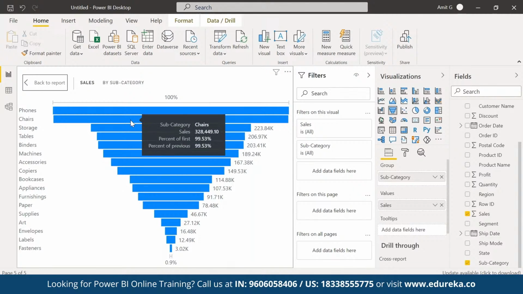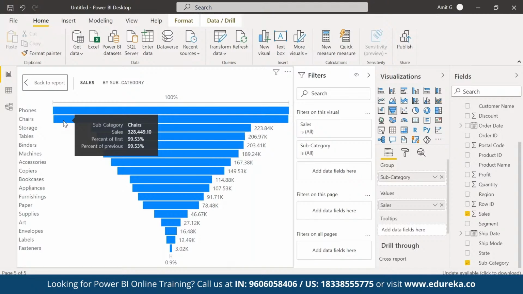And it also offers you an option where you can see how the percentage has changed, right? This is a very interesting feature that you will find. If you come on the chairs, it is telling you that chairs had 99% of the sales of what phones had. So whatever you had as the sale for phones, 99% of that was achieved in chairs.